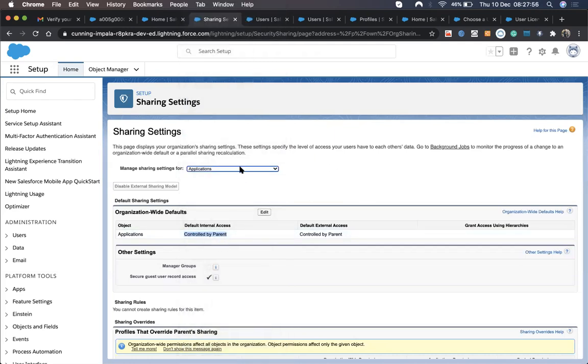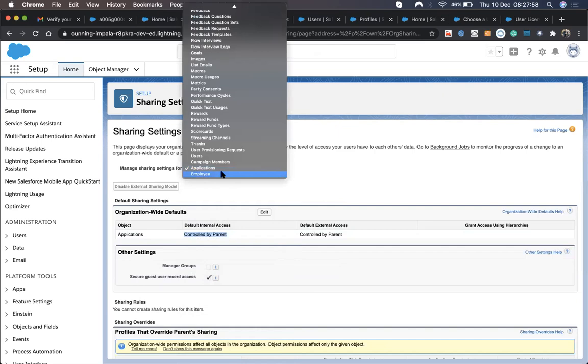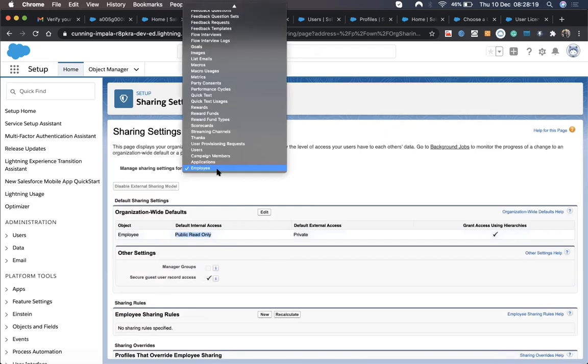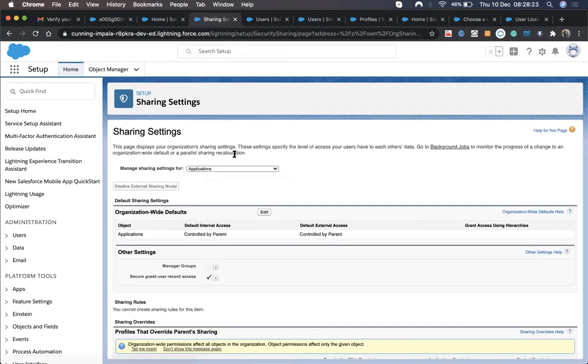And what I forgot to say: whenever we have a lookup relationship, it will not inherit any kind of sharing from parent to child. It will have its own permission. And whenever we have a master detail relationship, it will always be controlled by parent.